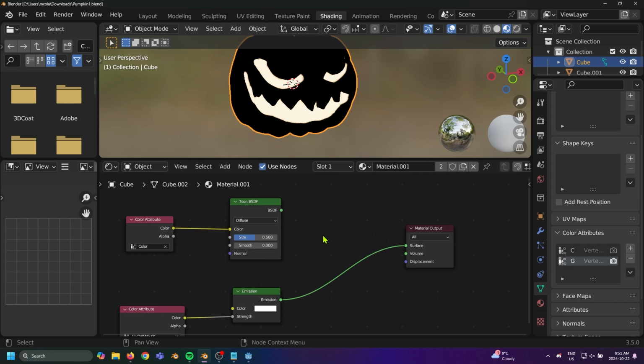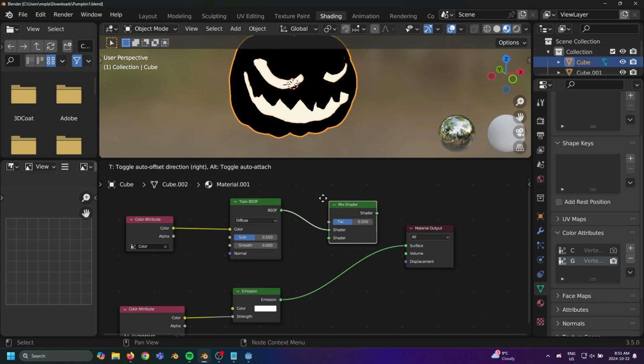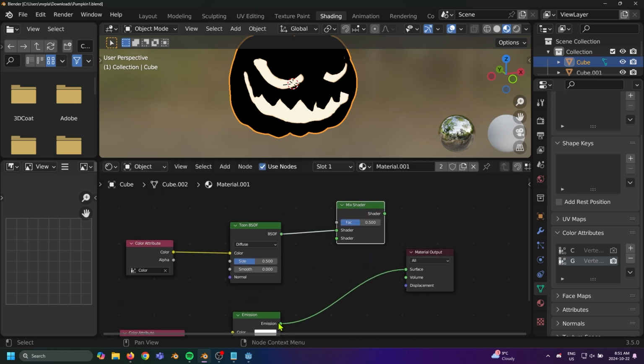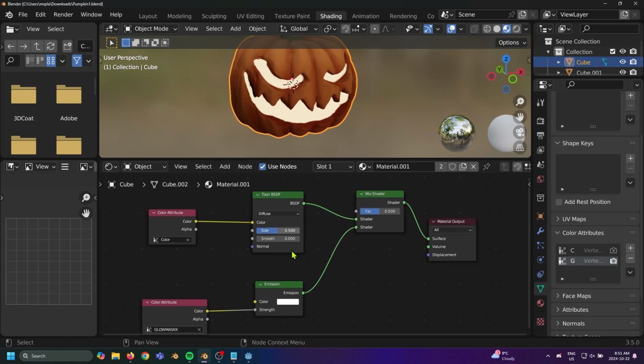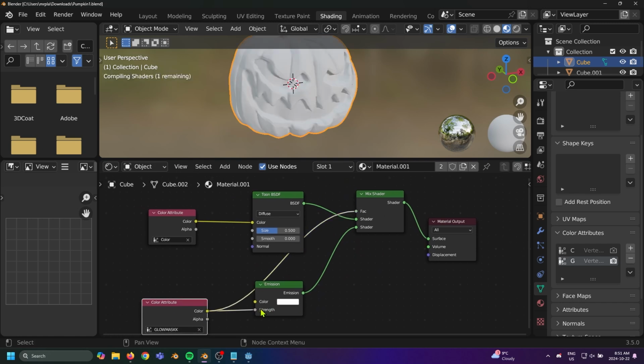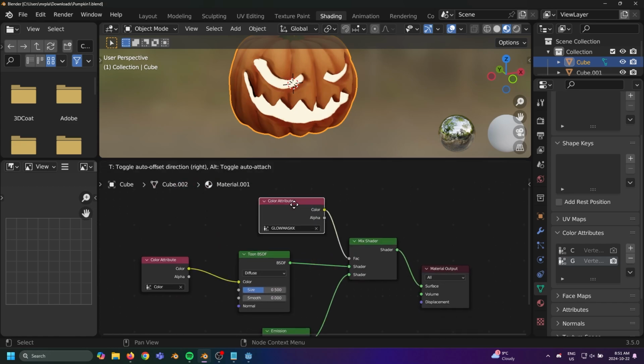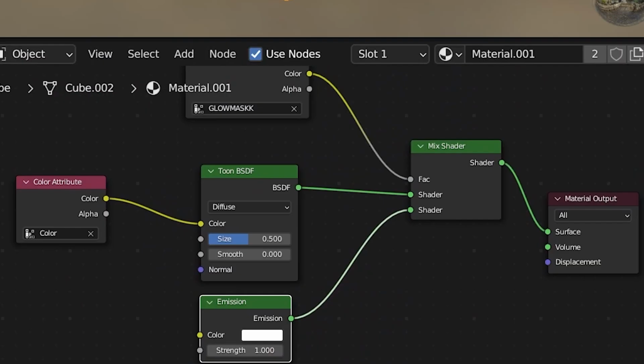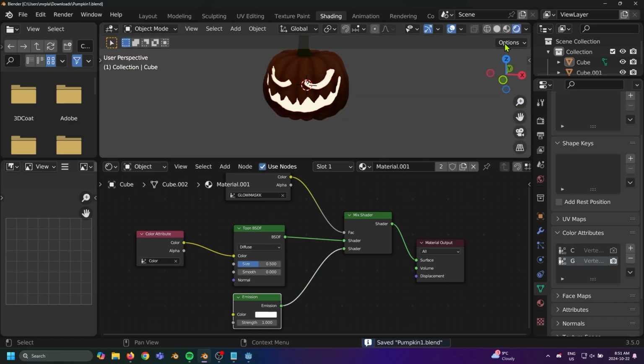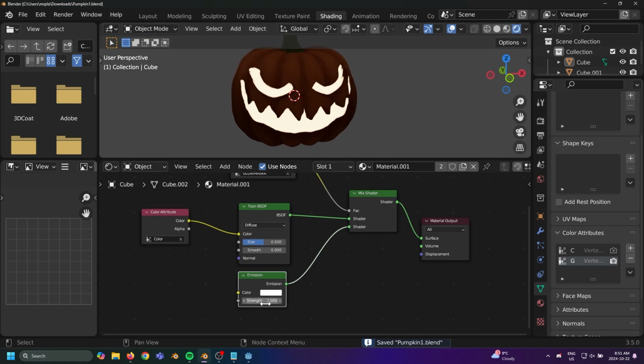But I want to combine these two shaders that I made. So I create a new node called Mix Shader. I add the top Toon BSDF to the shader at the top. I'll add the emission at the bottom. And then my glow mask will be the factor. So FAC is for factor. And this is what your graph should look like at the end. And now I can play around with strength and also color.